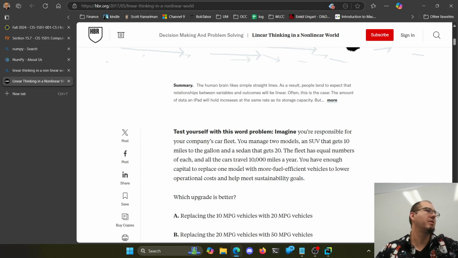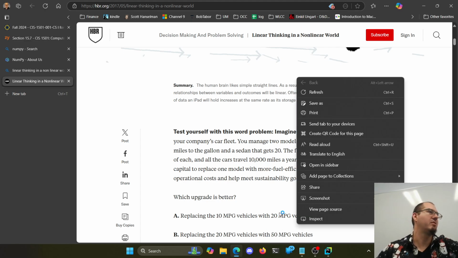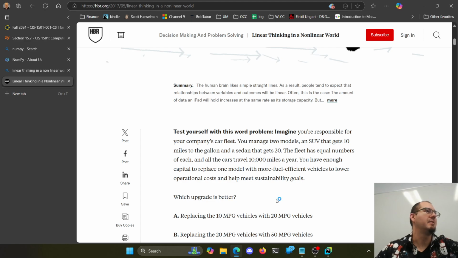And as we get new ones, things are more fuel efficient. So if we replace our SUVs, the new SUVs will get 20 miles a gallon. So we've gone from 10 to 20 miles a gallon. Or if you replace the sedans, we're going from 20 to 50 miles a gallon. Maybe it's some sort of hybrid here, I don't know. So which one is better? Which one will give us more fuel savings? Think about it for a second. What do you think?